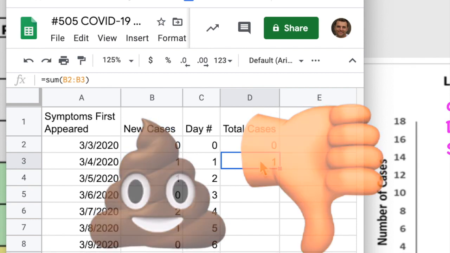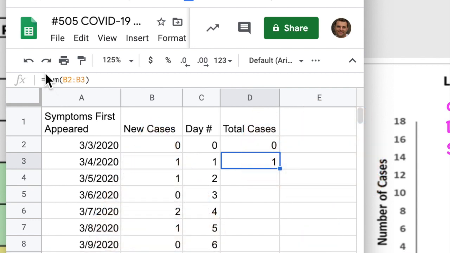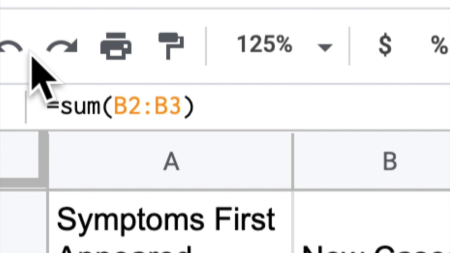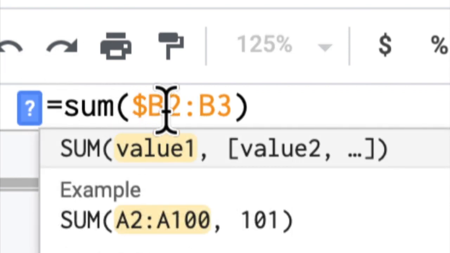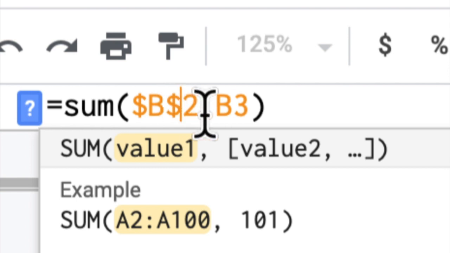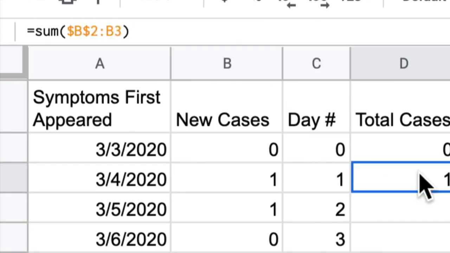And here's the trick. Are you ready? I'm going to use a special code in front of this B right here, $, and in front of the 2, $. What this tells the spreadsheet is hold that cell constant. When I ask you to repeat this formula, don't change that part. So I press enter. My number stays the same here.